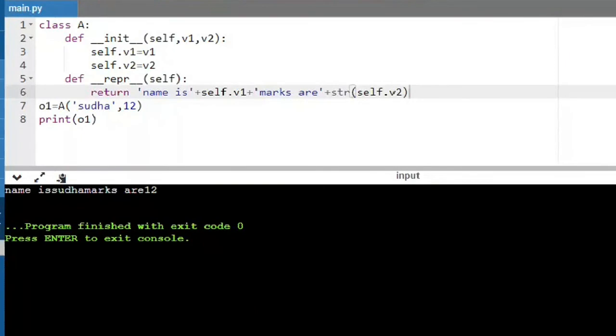Okay. When I didn't write this repr method, what was the answer? If I just had printed o1, what was the answer? It is hexadecimal, ma'am. Somehow a hexadecimal address and some underscore underscore main and all that. But now, did you make an explicit call to the repr method here? No, right? So internally, automatically the repr method is called. Whenever you want to print the object information, internally the repr method will be called.